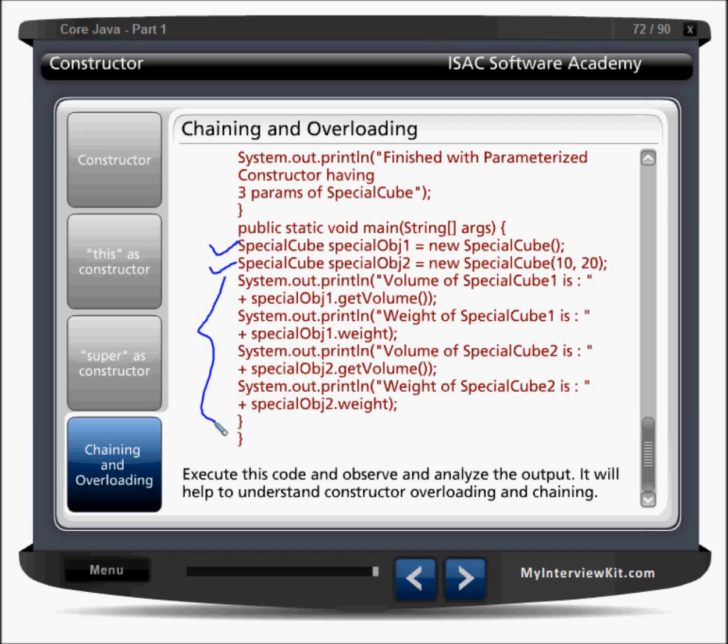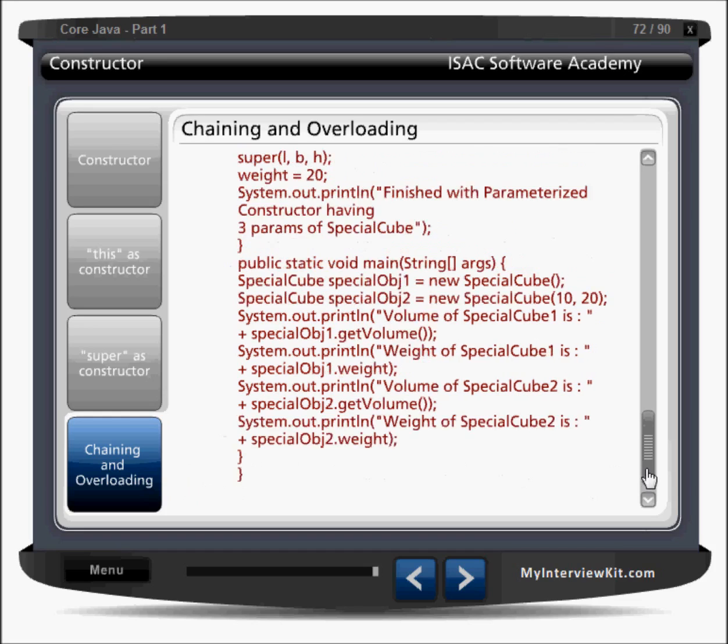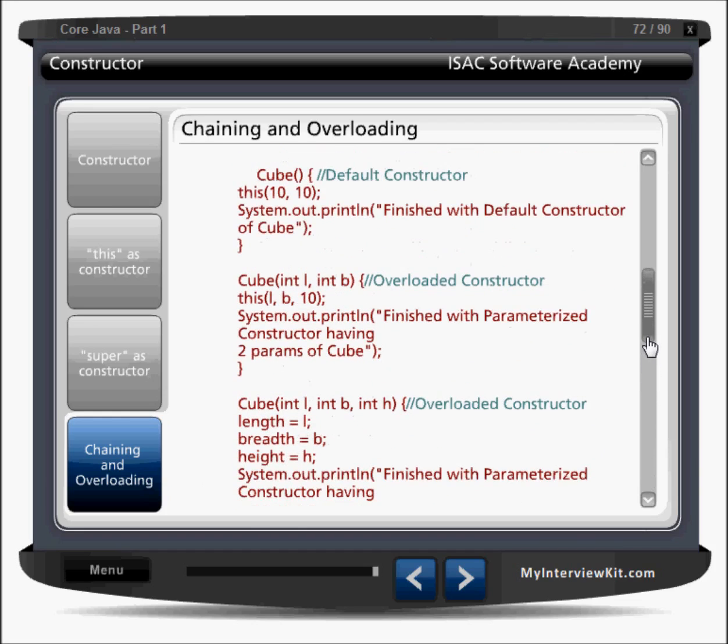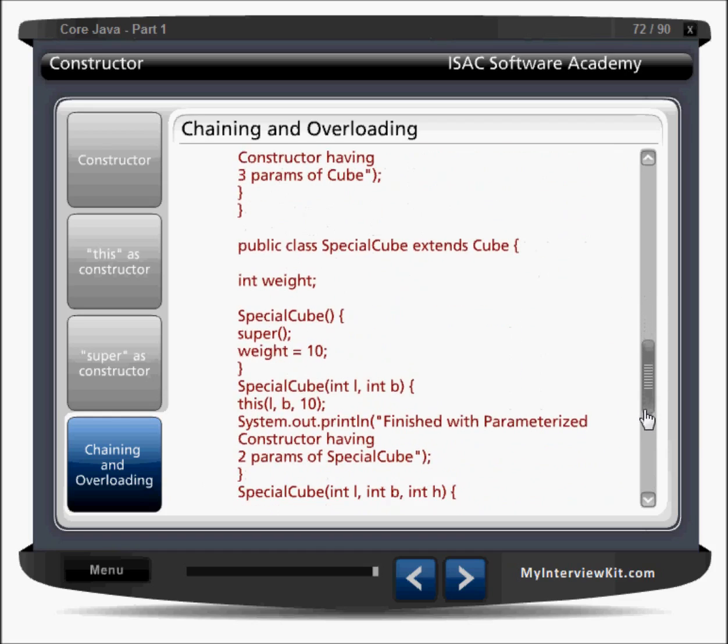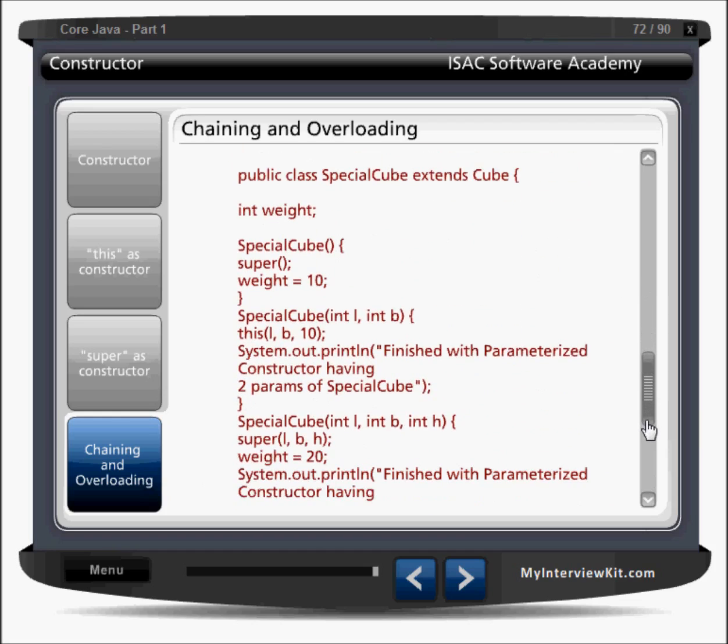I hope you understood the constructor chaining and overloading of constructors, right? Overloading, let me come once again here. If you look at this SpecialCube, how many constructors do we have here? We have three constructors, right? One is the default constructor, second with two arguments, third with three arguments. So what is this? This is constructor overloading. Clear?